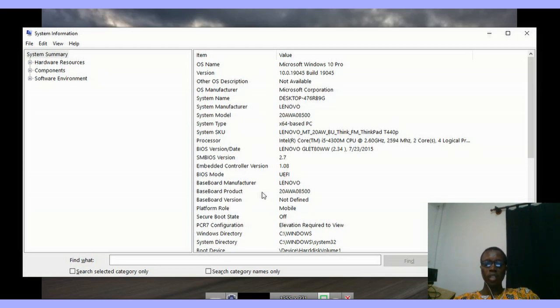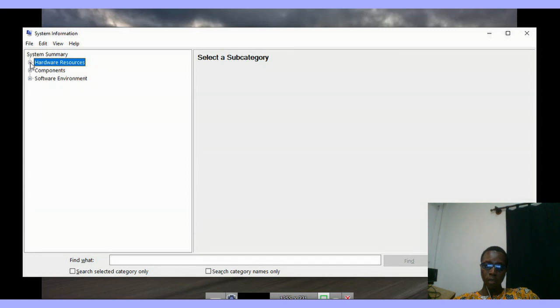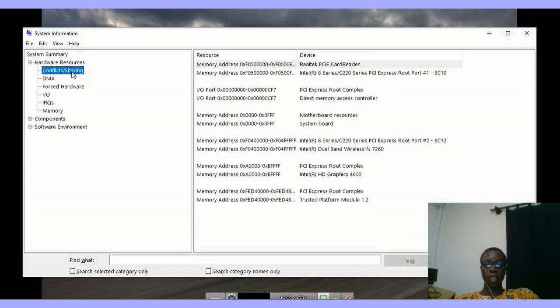If you don't have any technician, you can do this by yourself, my people. Just go straight here, you can see Hardware Resources. Once you see Hardware Resources, it has a place where you can explore. This button is for you to explore and see what is under it. The first subtitle I have there is called Conflicts/Sharing. Yes, I will click on Conflicts/Sharing.